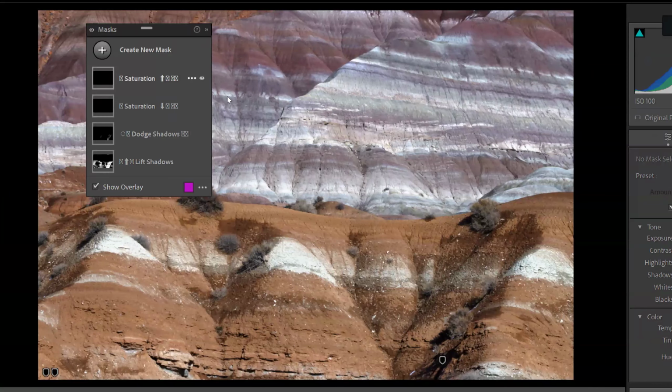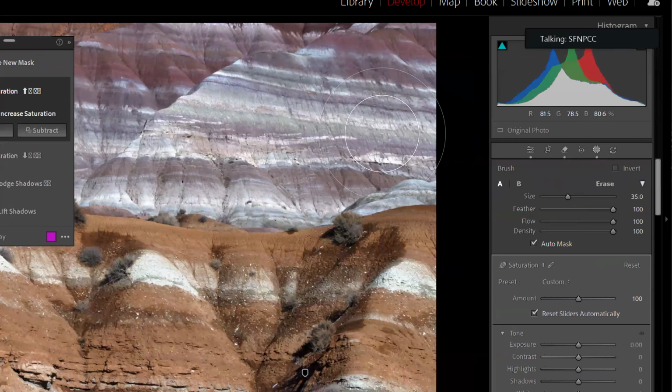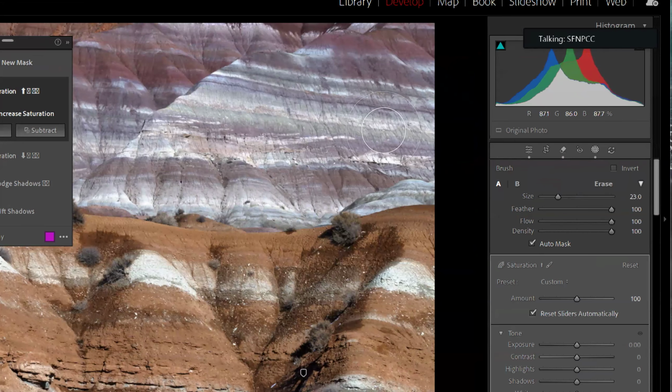When you click on the saturation, you can increase saturation. That's what that arrow means. I don't know what this other thing is. Or you can decrease saturation. I want to increase the saturation in this little section here, so I'm going to click on that. Click on my brush. Make this a little smaller. I'm going to reduce the flow a little bit, otherwise it'll be unreal. And I'm just going to paint where I want to increase the saturation. Just here.